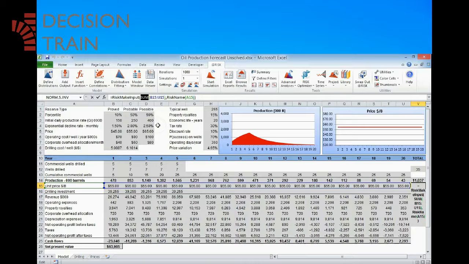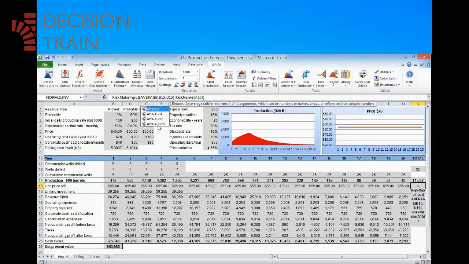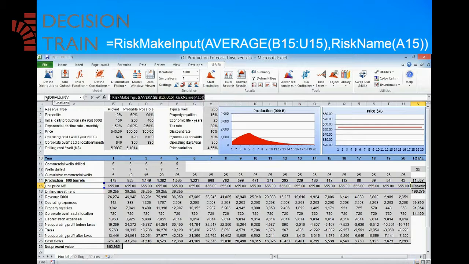121. Edit cell V15 and change SUM for AVERAGE. The new function should now look like this. Equals RiskMakeInput(AVERAGE(B15:U15), RiskName(A15)).